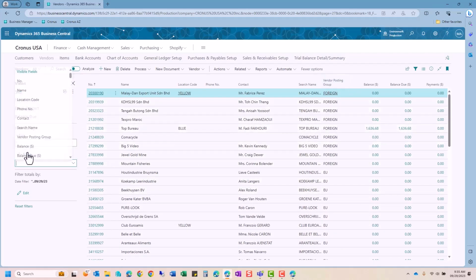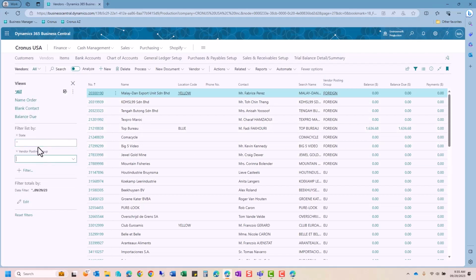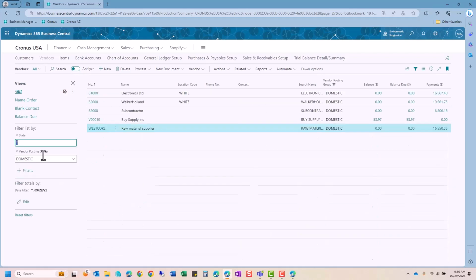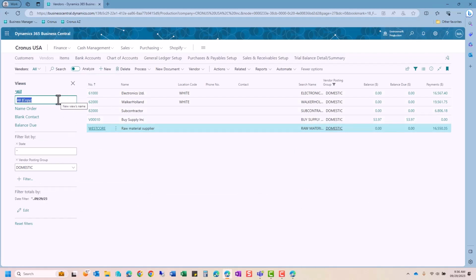So I can add a second vendor posting or filter here. And I'm going to do domestic because I have a feeling those are my ones that are in the US maybe. So I have a few here that are missing some information. So once again, I could save this or I don't have to save it. Maybe I just want to know that and I don't want to save it as a view.